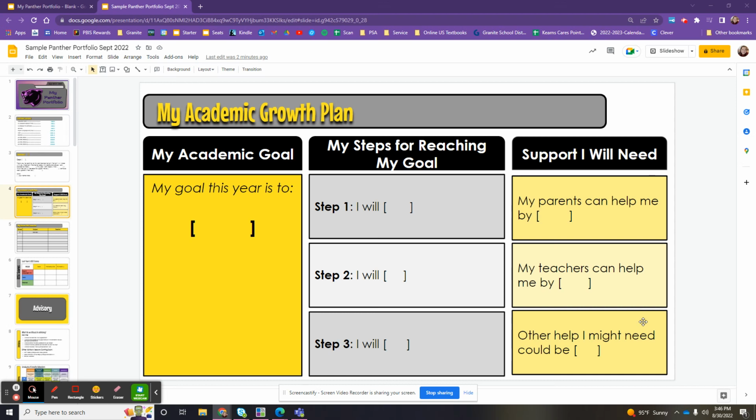This tutorial is how to fill out the academic growth plan in your Panther portfolio. This is focusing on setting an academic goal and then breaking that goal down into some steps. One of the key differences between this and maybe setting a SMART goal is that we're going to focus on how others can help you achieve this goal.